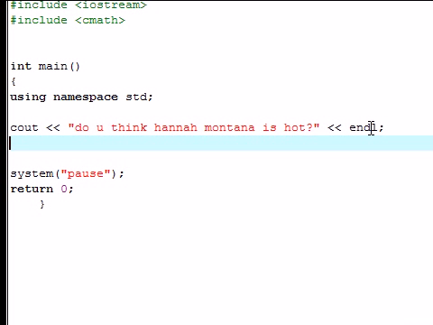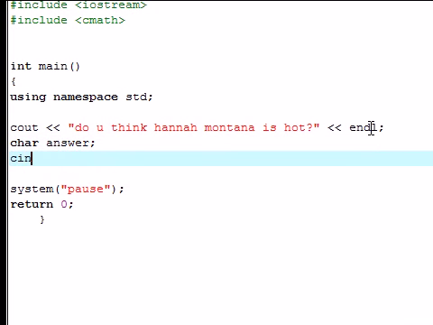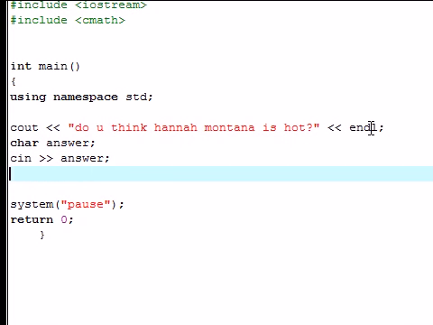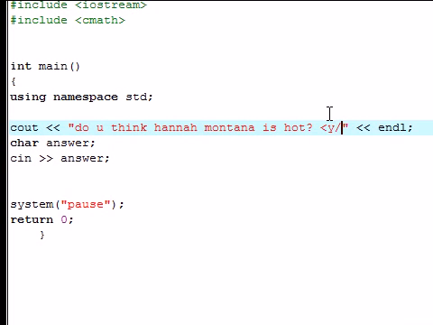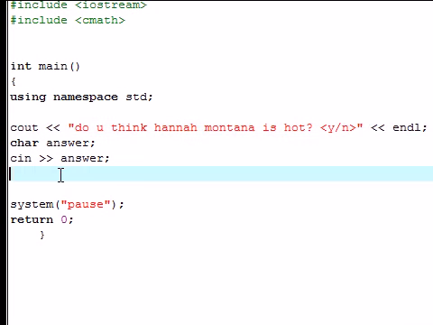Since it's not a number, we have to use char, and this stands for character, I believe. Let's make our variable called answer. Next we want the user to input whatever they think it is, so whatever the user inputs, it's going to be stored in the variable answer. Next we have to give the user all the choices. Actually, let's do this, Y or N, since that's what we want the user to enter. And this of course stands for yes or no.